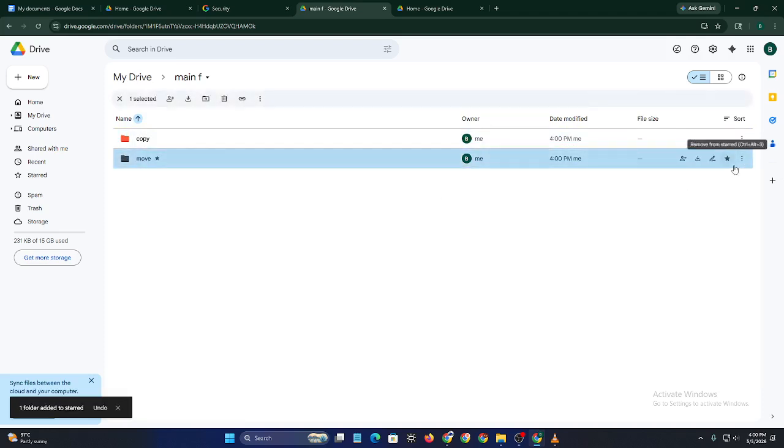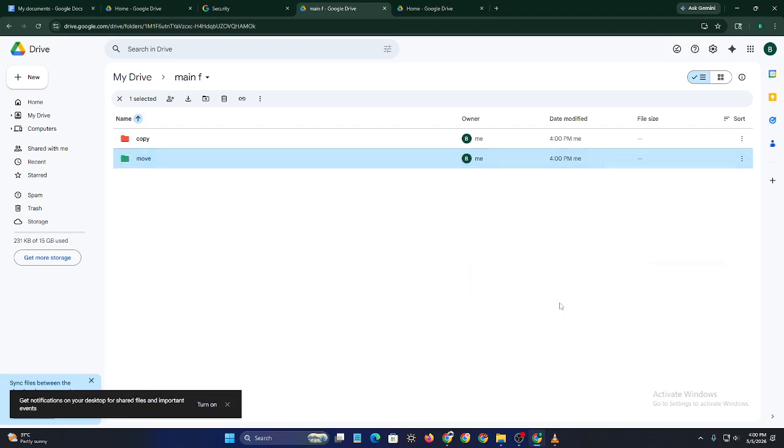And yeah, that's how you create a Google Drive folder hierarchy. Set it up once, and managing files becomes way easier.